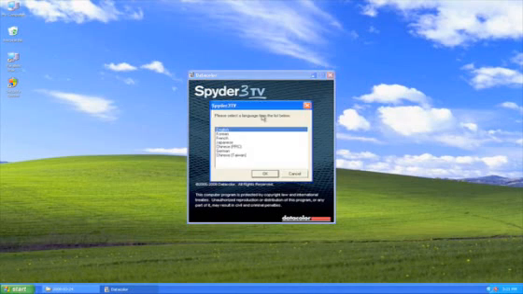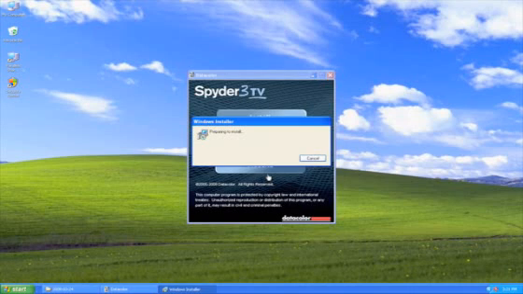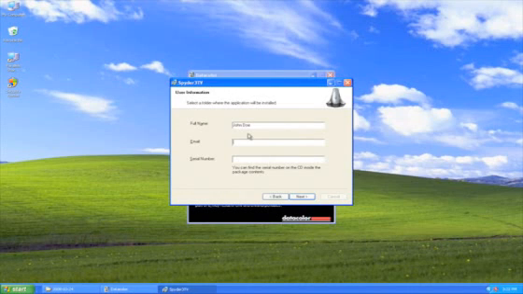The first prompt you will receive is the language selection. Select the language you would like to install and click OK. Enter the serial number from the CD envelope to validate your copy of Spyder3TV. Also, it's important to enter a valid email address.